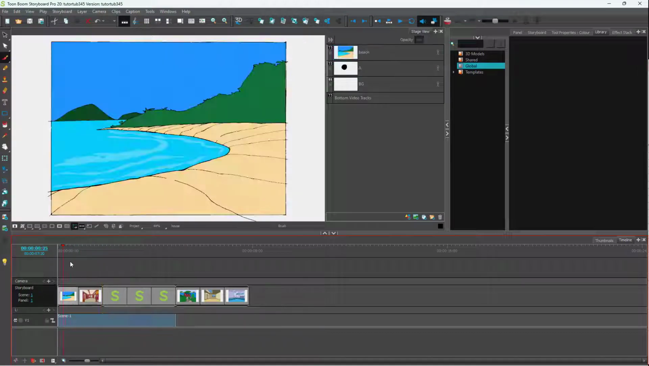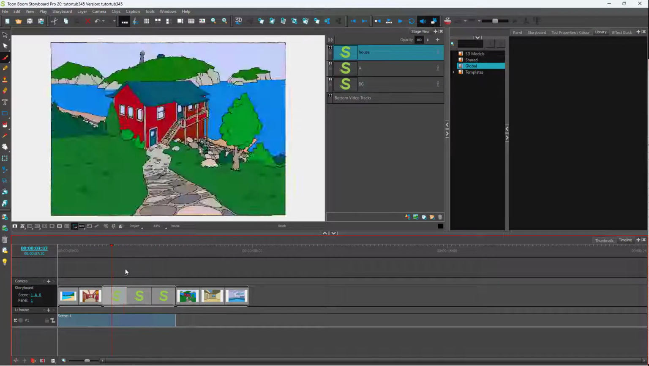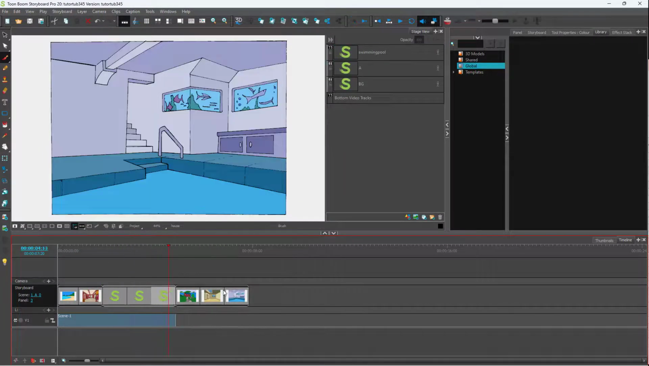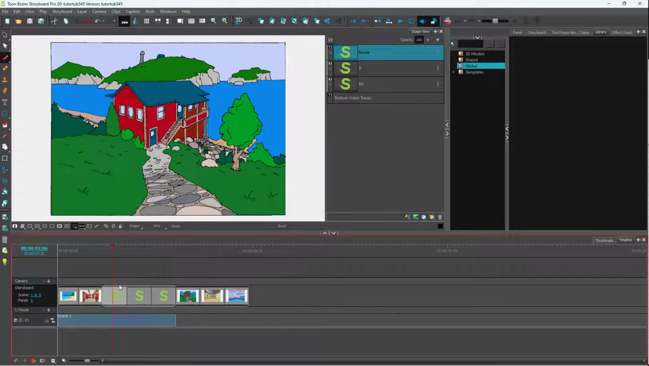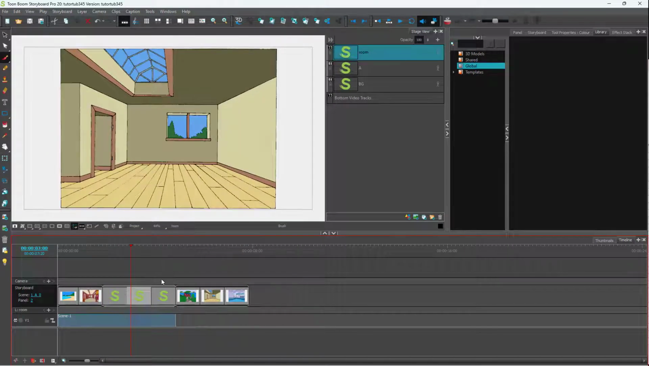So you can see that this is the first one, and this is the second one right here, just like this, and the third one right here, that is the scenes, and this is the inserted scene right here. And that is how you can insert files inside of Toon Boom Storyboard Pro.